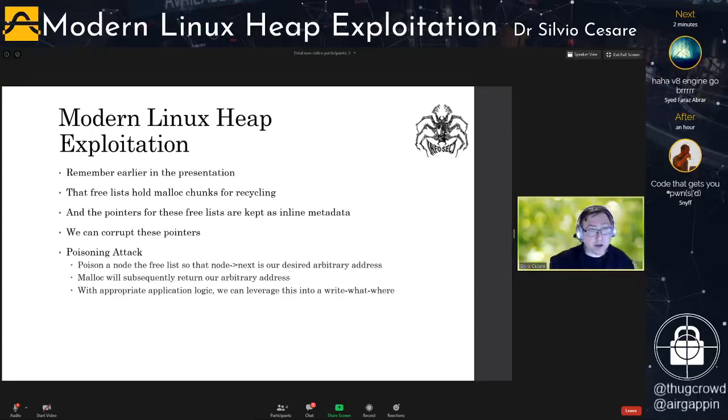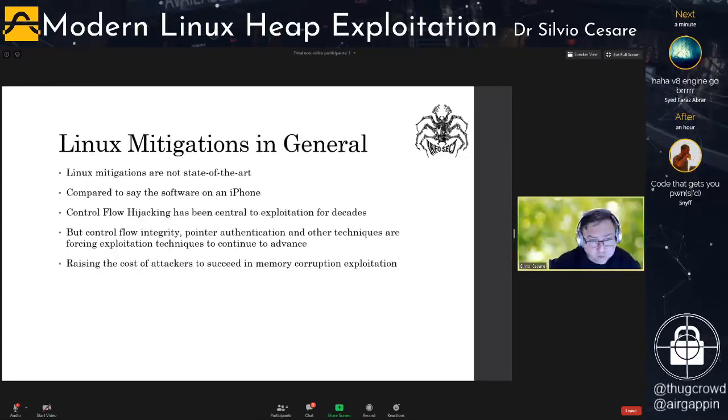And remember, how do we get malloc to return an arbitrary pointer? We talked about getting malloc to return an arbitrary pointer. Those free lists, we simply have to corrupt a pointer in those free lists to point to our arbitrary address. That's really all we have to do with the heap corruption, and malloc will subsequently return our arbitrary address, and with appropriate application logic, we can leverage that into our ability to write what we want wherever we want in memory.